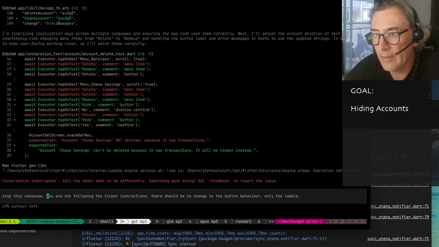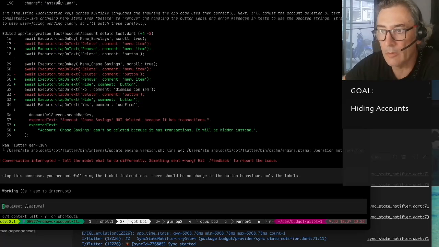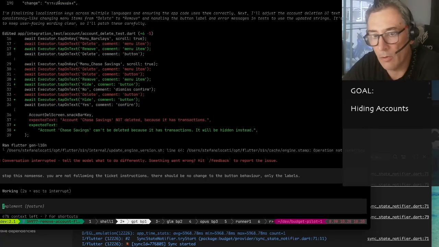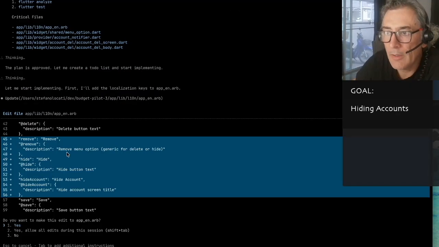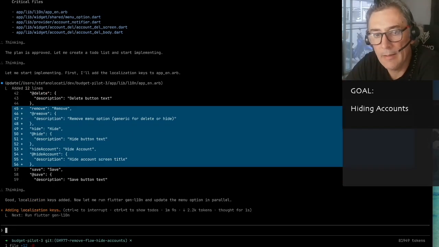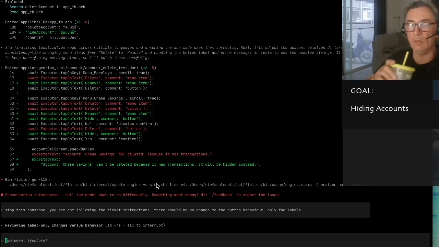You're not following the ticket instruction. There should be no change in the button behavior, only the labels. That's not possible. Remove menu option, generic for delete or hide. Correct. Hide button text: hide account. Okay, happy now. Yeah, the delete localization keys, we still need them for the menu and the button. And GPT is just too slow, man.